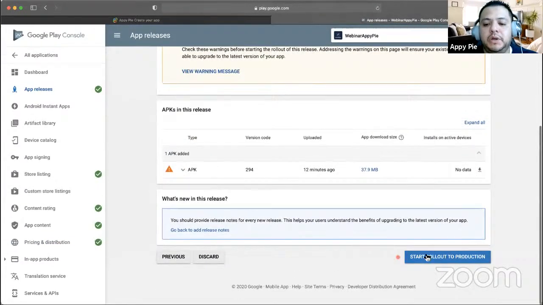Here, guys, I'm not going to click this because I'm not really publishing this app. I'm just showing you for demo purposes. But once you click on this button right here, start rollout to production, at exactly that moment, your app gets submitted to the Play Store and the reviewing process begins. Then you just have to wait until Google reviews and approves it. Like I mentioned in the beginning, it is taking anywhere from 5 to 7 days to hear back from Google right now, guys. So just be patient when you do submit this.